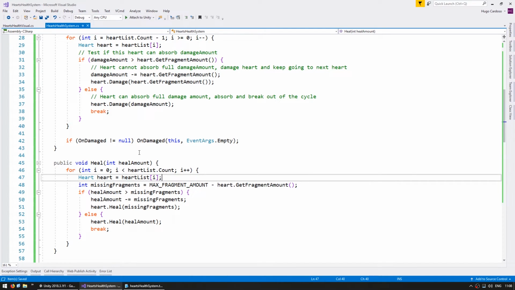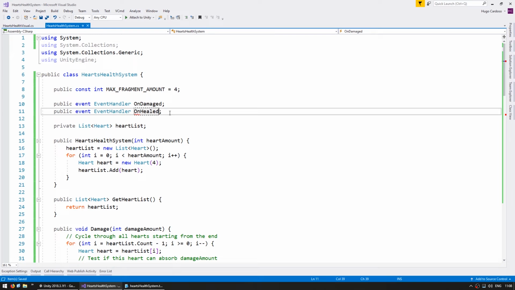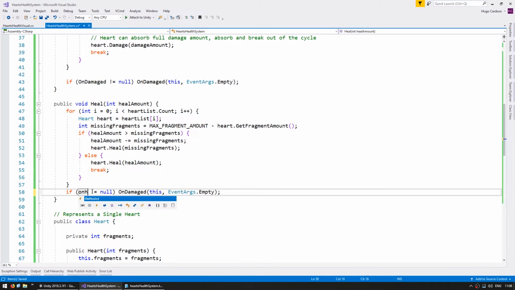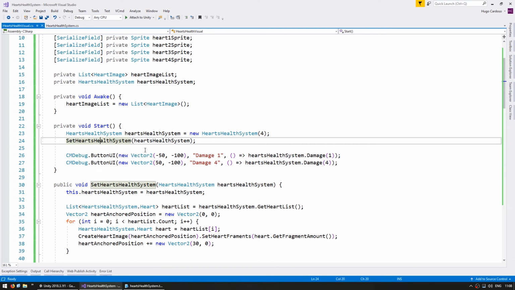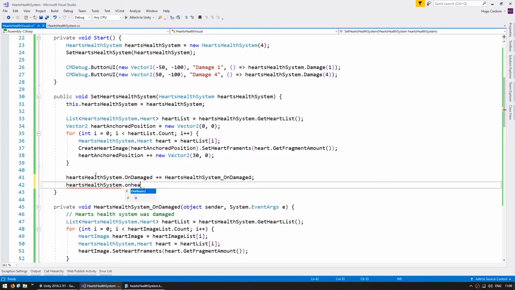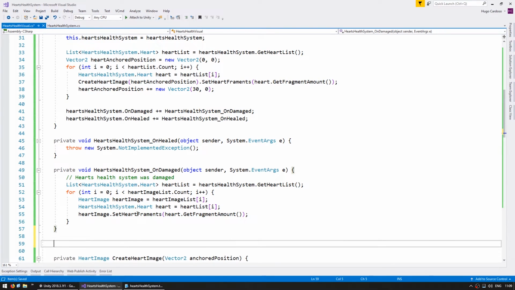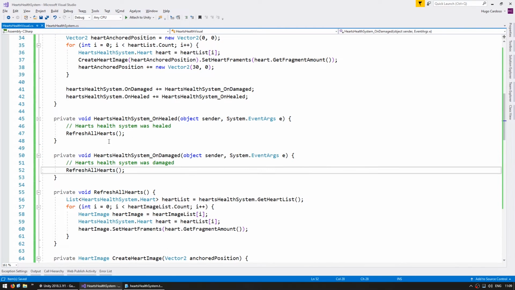Now in here, we also need another event in order to notify the visuals. So let's go up here. We have the on damage and on healed. Okay. And down here, we just need to trigger our on healed event. And yep, it's that simple. Now we can go back into the visuals. And here, when we set our heart cell system, let's subscribe. So we heart cell system on healed, subscribe to that event. And when that happens, we're going to do the same thing in here. So let's make a function, private void, refresh all hearts. So when we damage and when we heal, we are refreshing all of our hearts.